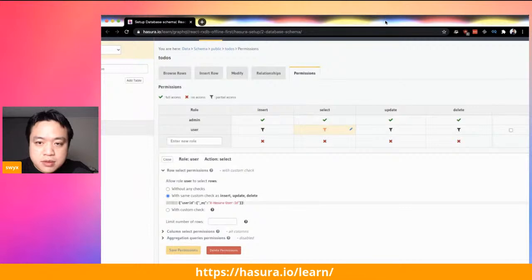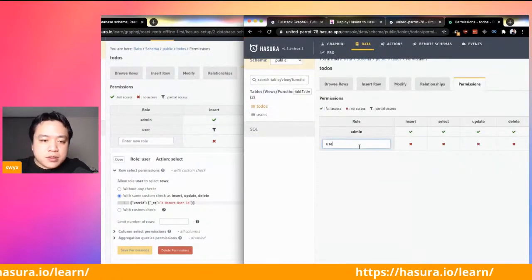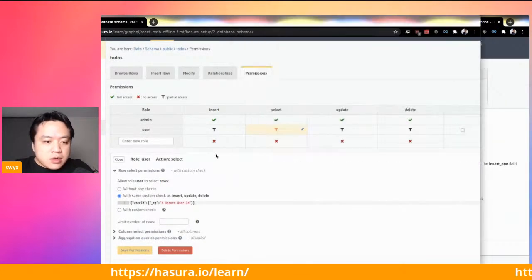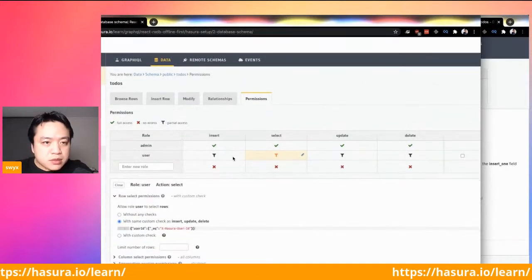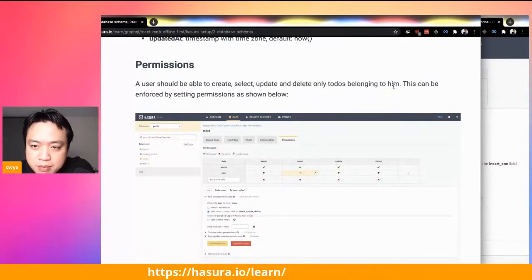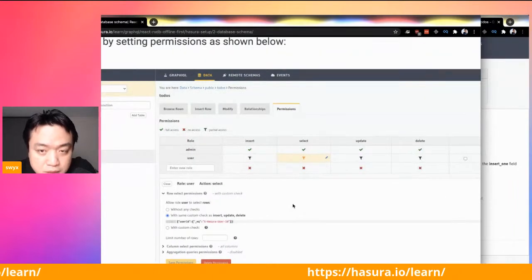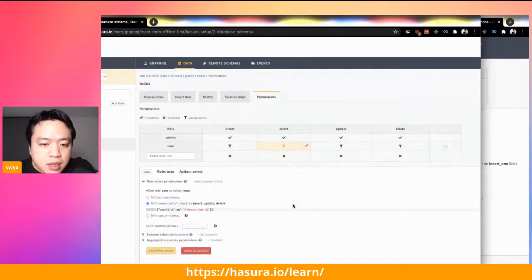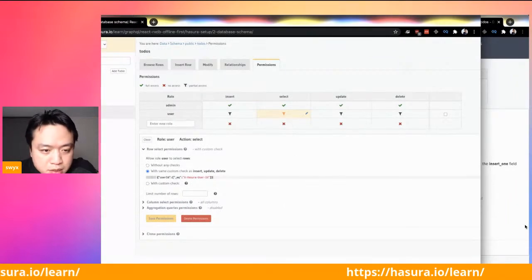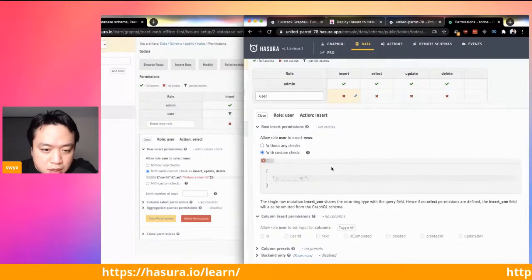Okay. User. Create, select, update, and delete only to-dos belonging to him. Why do you say him? Yeah, I would change that. Okay. I see. So you're applying this filter across all of them. And you're saying allow role user to insert roles with the same custom check as insert, update, delete.